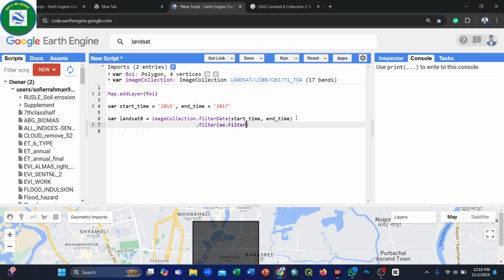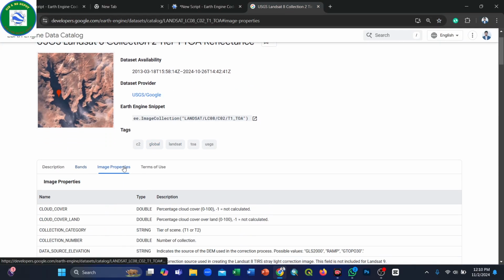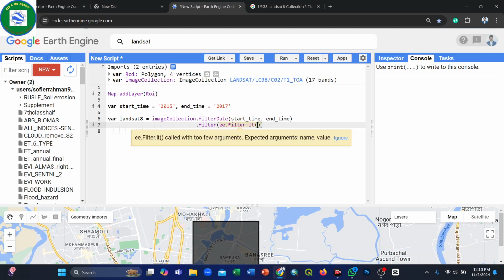Suppose we use the filter less than. The image property is cloud cover. So we filter only images with less than 1%, less than 5%, or less than 10% cloud cover for better analysis. So first we filter less than 10%.